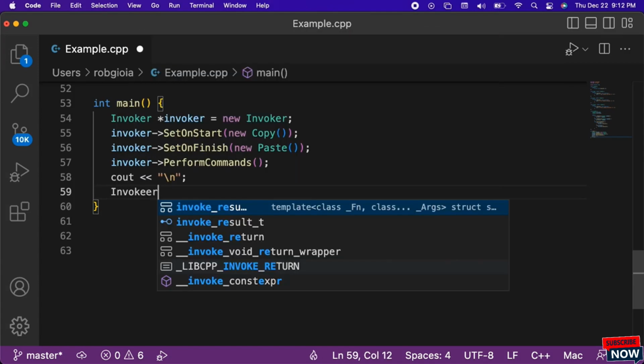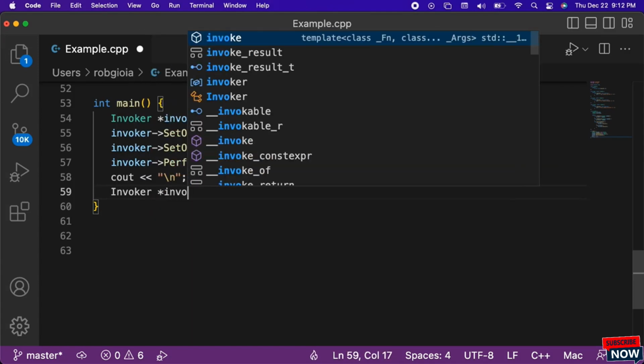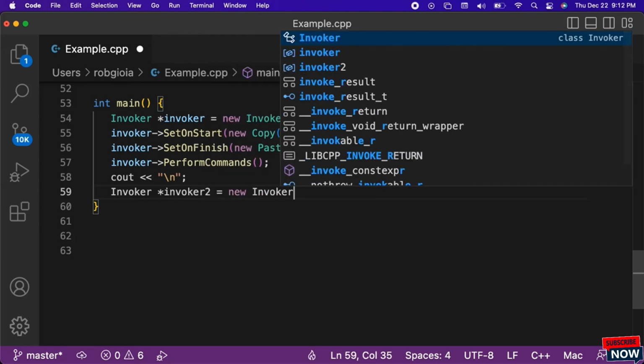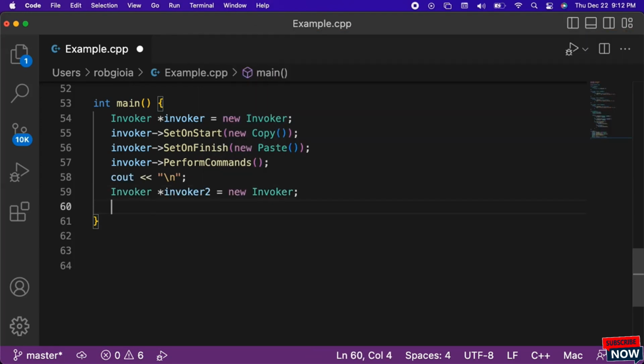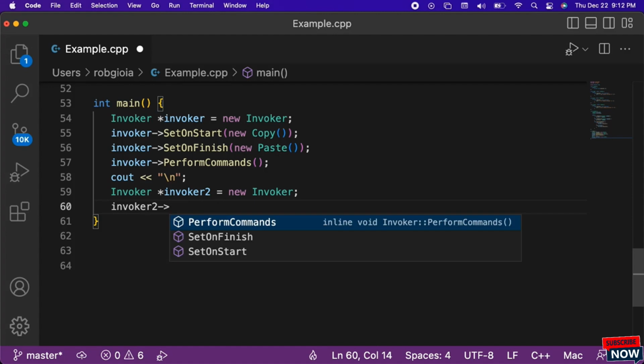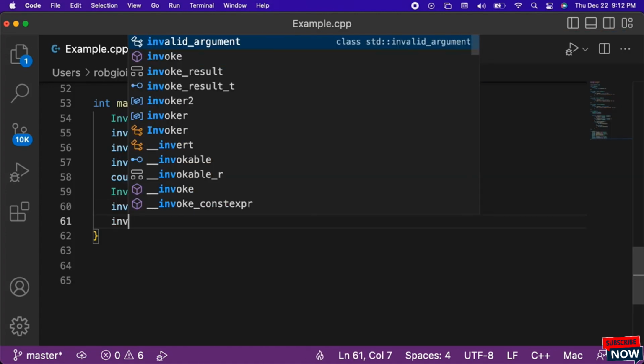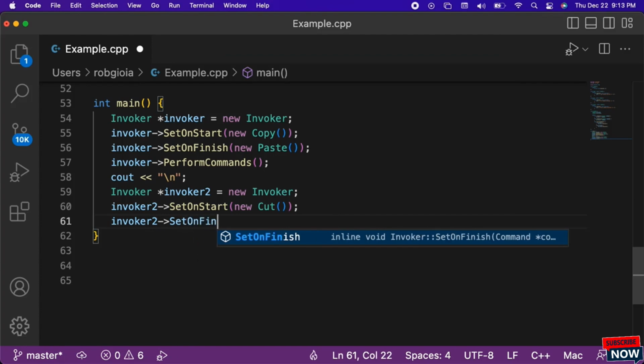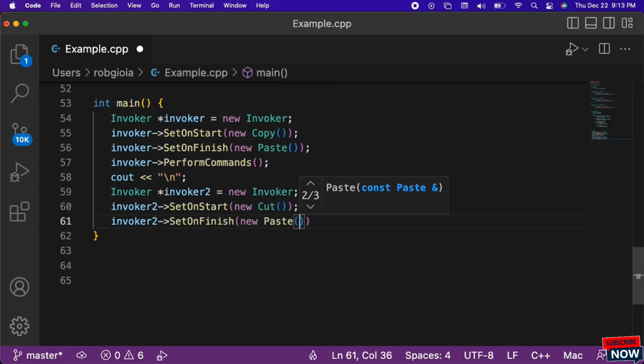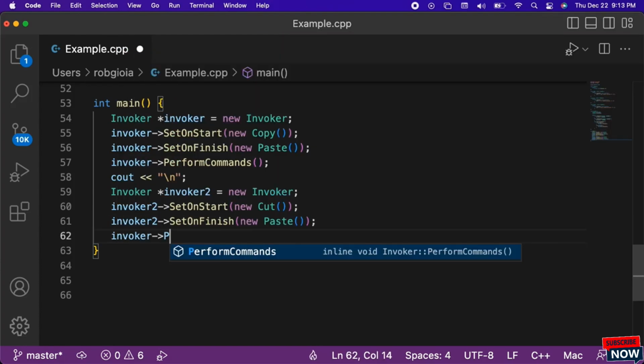After that, we will create another pointer to an invoker named invoker2, which we set equal to a new invoker object. We will call invoker2's setOnStart function and pass in a new cut object. Then we will call invoker2's setOnFinish function and pass in a new paste object. Finally, we will call invoker2's performCommands function.